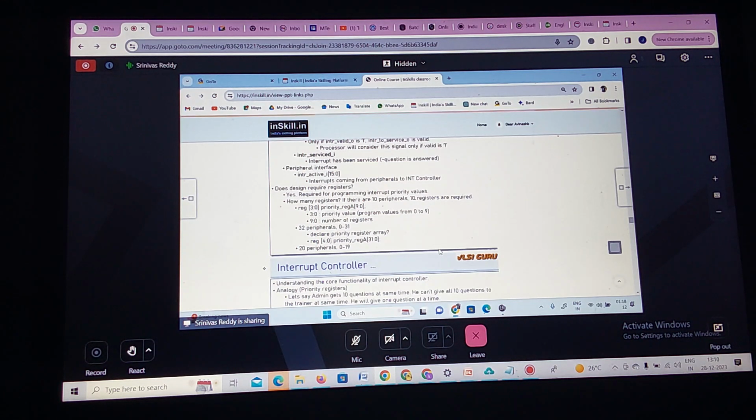20 peripherals there. Reds, 4 down to 0. The priority register is 9 down to 0. There are 20 peripherals. Did you understand this? To model this interrupt controller, what do we need? I need registers. How do you understand this?